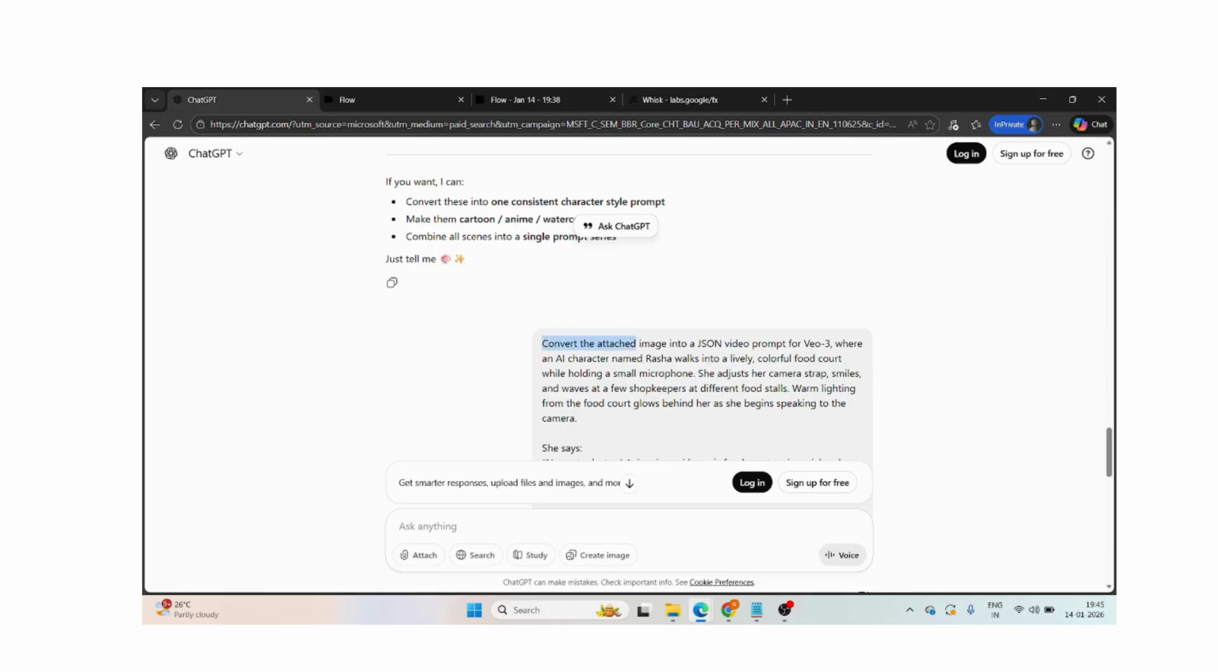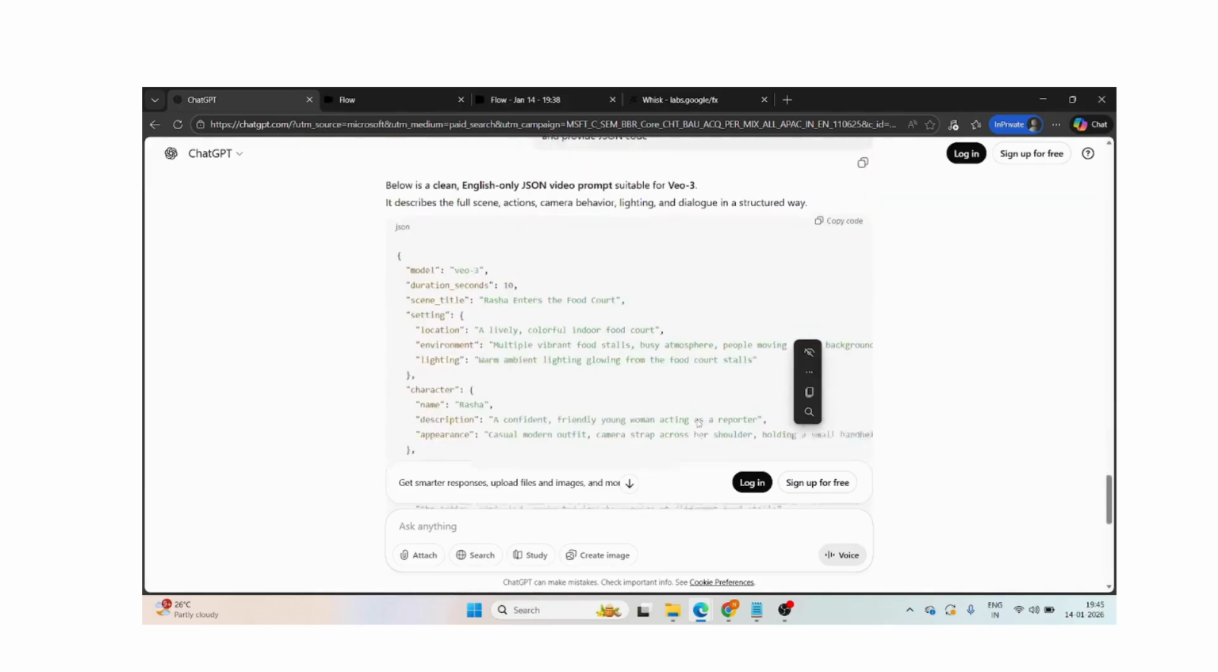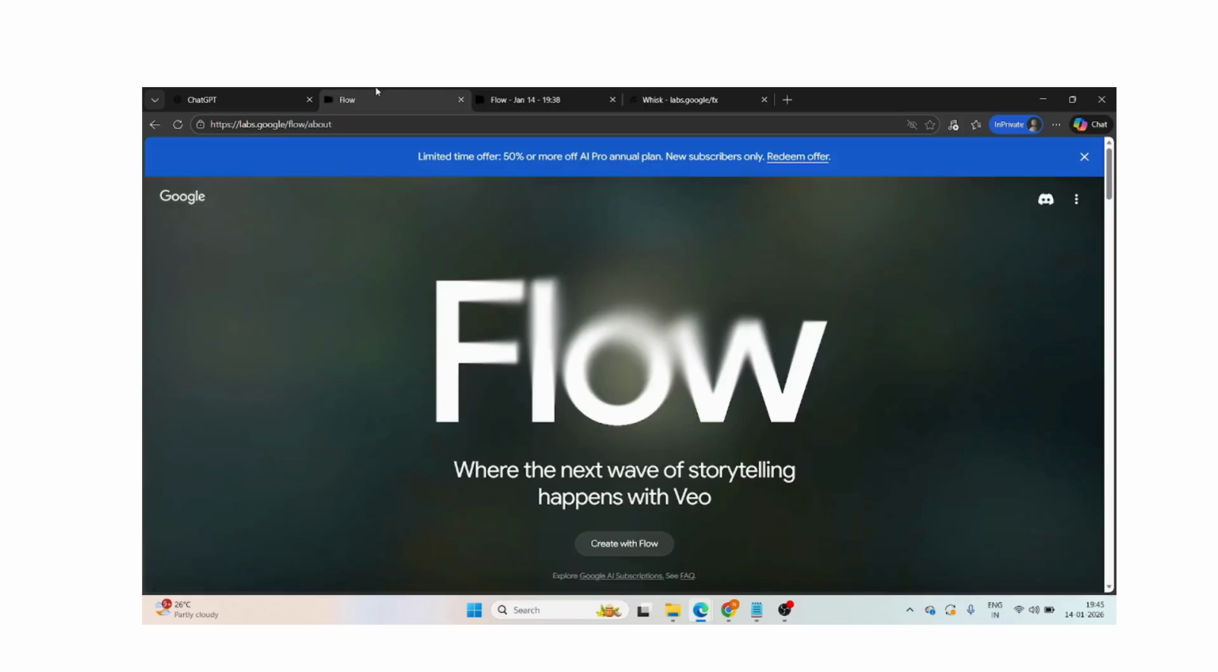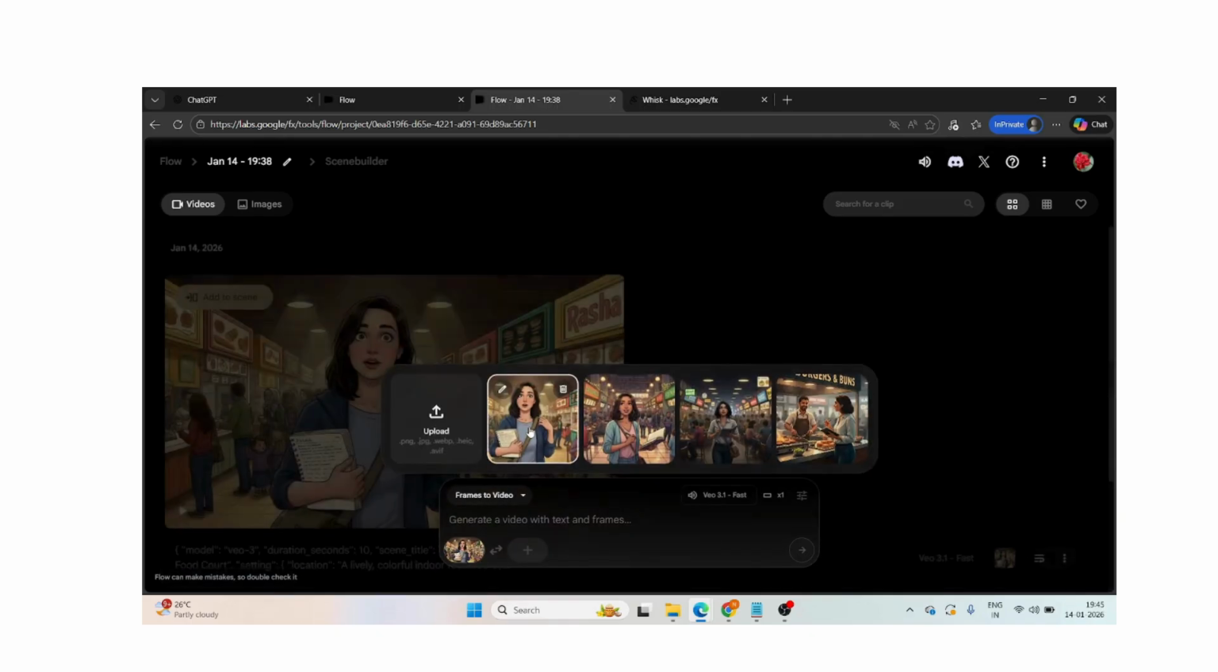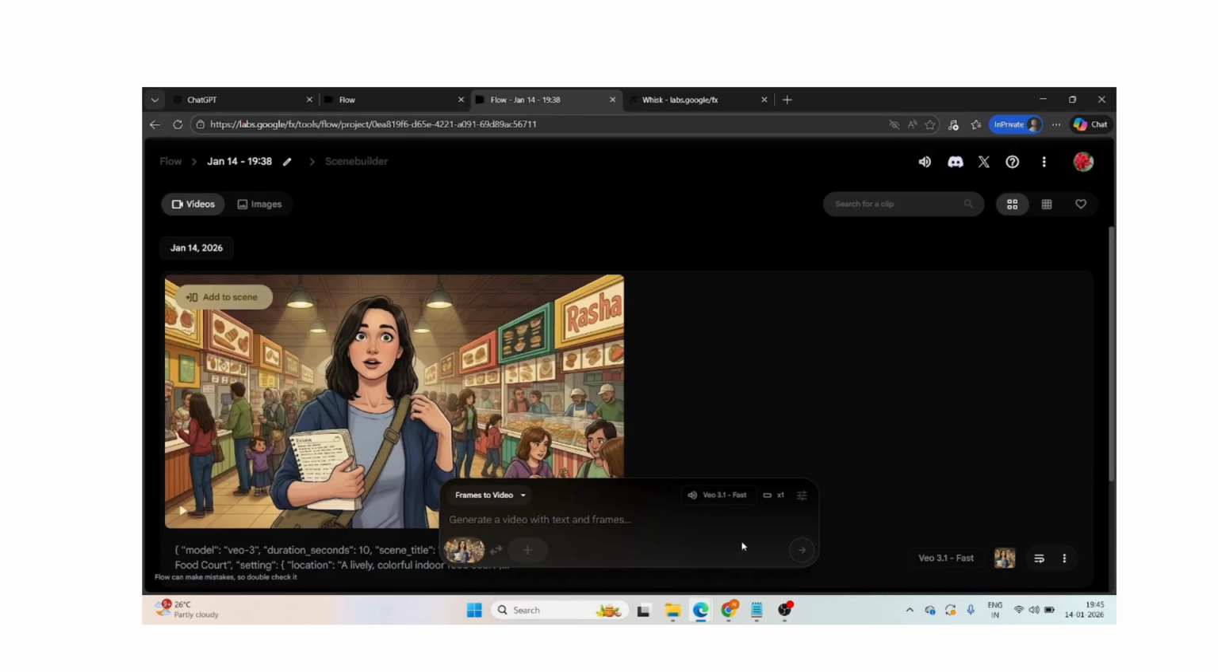Just the starting thing, if you want, you can take it over from here, and then you can go to Flow, and just paste your code over here. Okay, I need to upload my image over here. So I uploaded my image, and I just need to click on the arrow button, and finally you can see the video is also ready. So we'll just check how it looks.